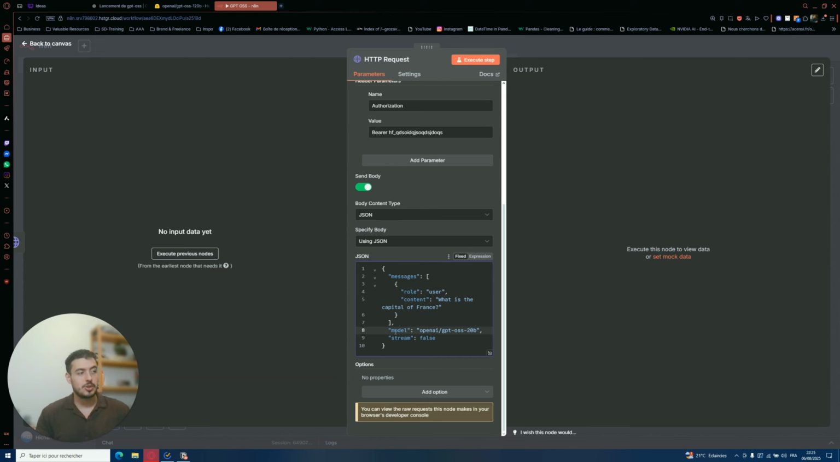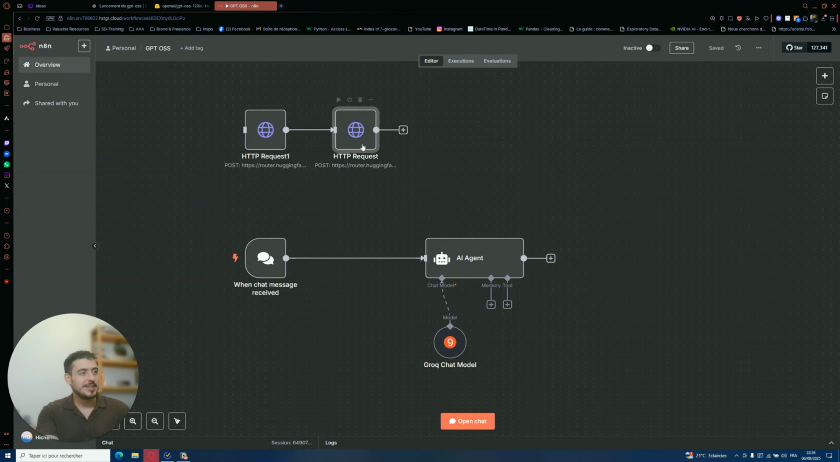You just change the type of link to the model, OpenAI slash GPT OSS. You can even use GPT-2 if you want. So yeah, that's how to use it.